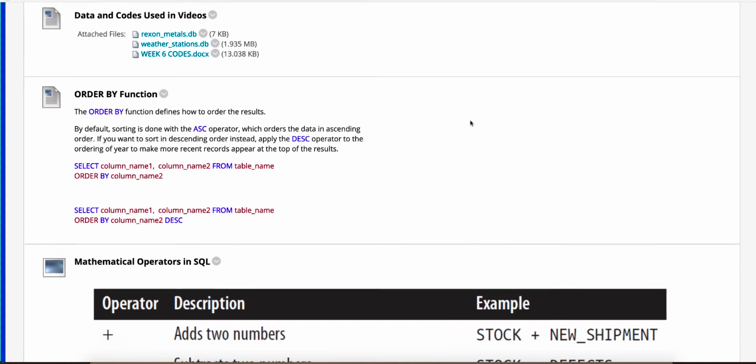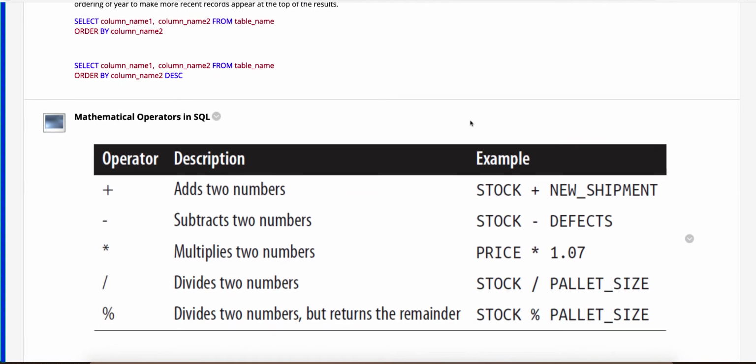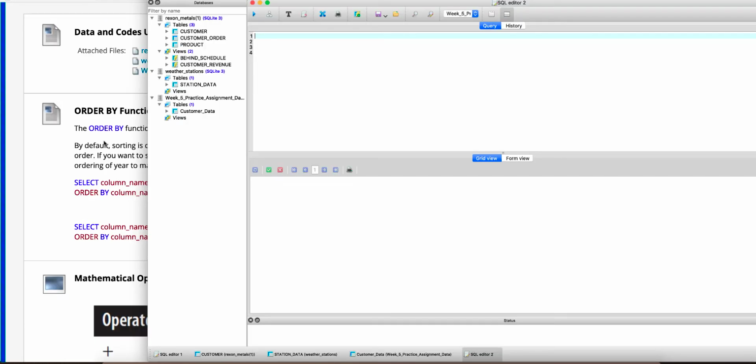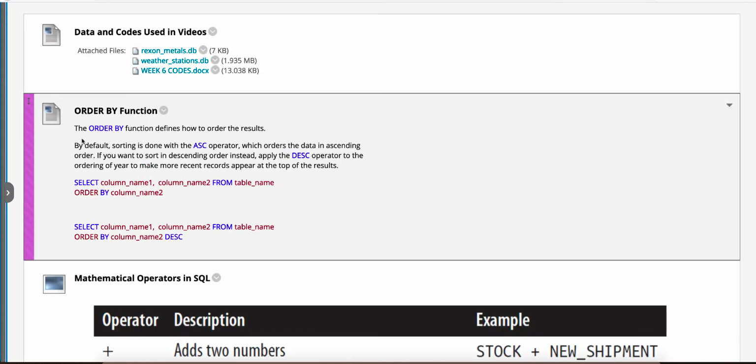In this video, we're going to cover the ORDER BY function, mathematical operators in SQL, and the AS function. So we'll start with the ORDER BY function. The ORDER BY function is the equivalent of sort in Excel. So you can put the command to order by based on a certain column.